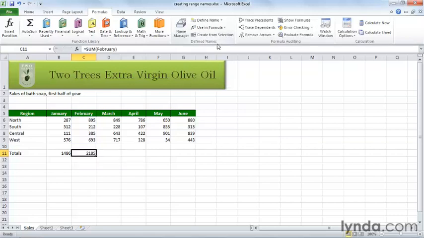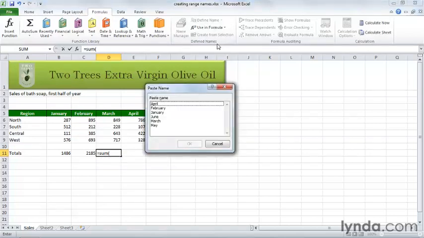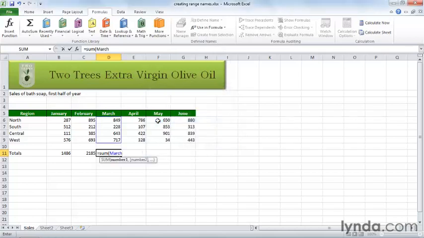Let me show you a third way to do this. I'll just hit the right arrow key. And for March, let's type equals sum, open up the parenthesis, press the F3 key on your keyboard, and this brings up the Paste Name box. And now just double-click March. And it puts it in.